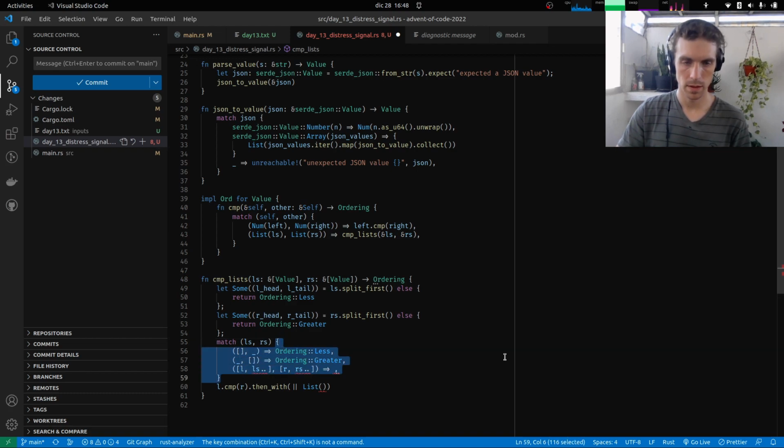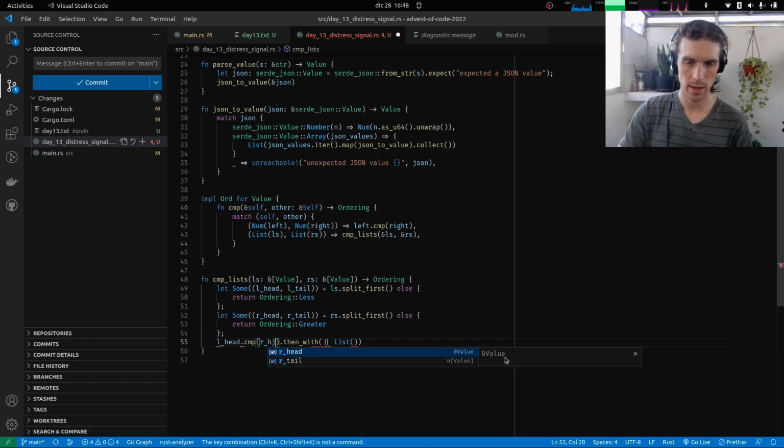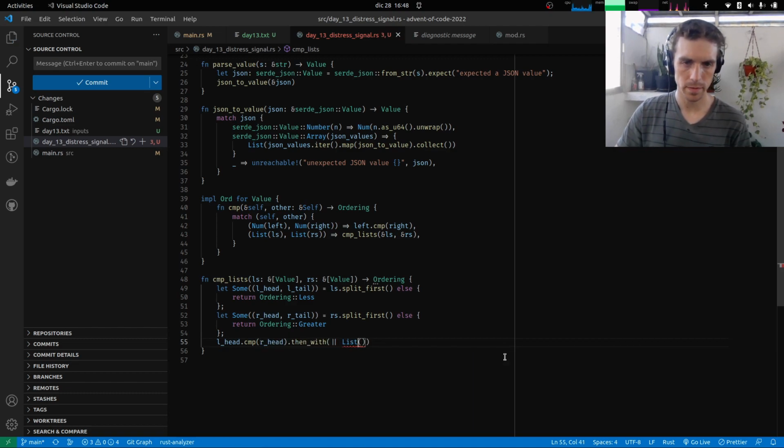I'm confusing the shortcuts. Let's compare the heads first, left head and right head. And if they are equal, then we are going to compare lists with the rest, so left rest, or tail, sorry, and right tail.